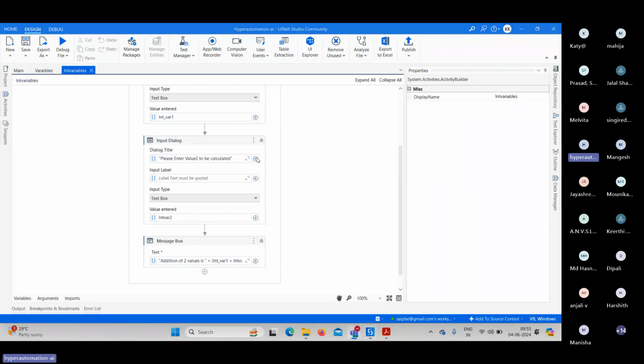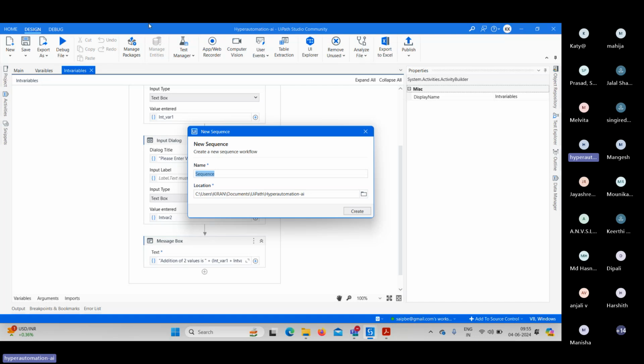So let me just try to create another sequence here. Yes, please. Sorry to interrupt. So what was that feature you were saying? The auto correct feature? Yeah, it's the autofix feature. Where can we see that?